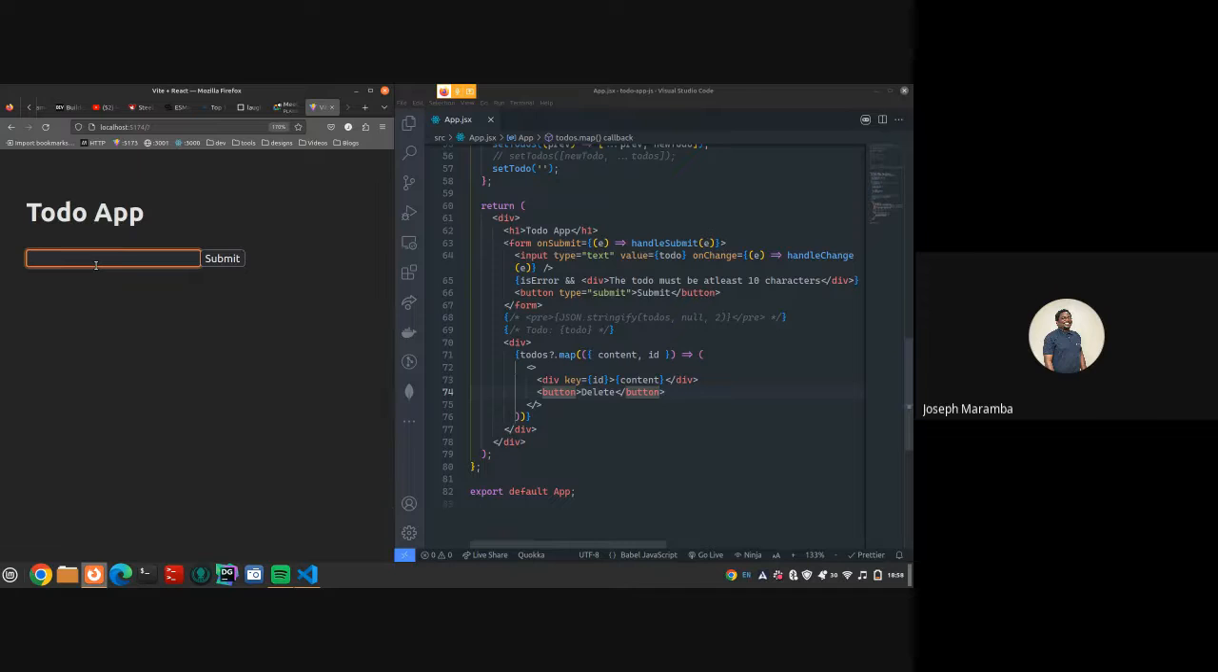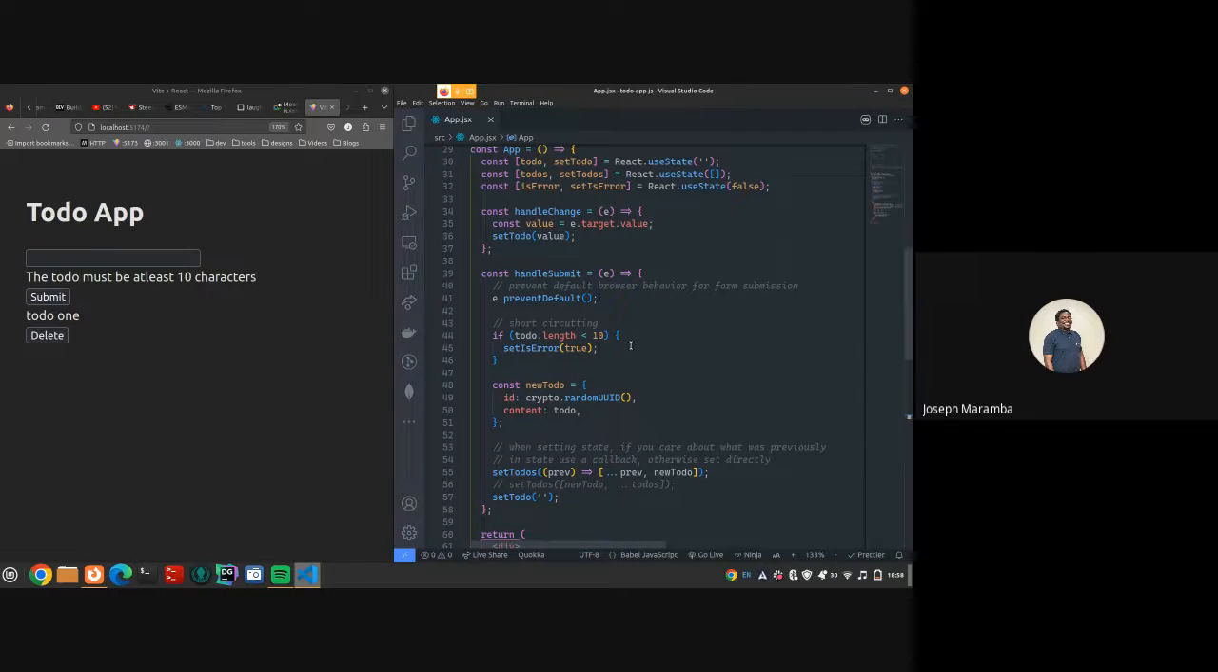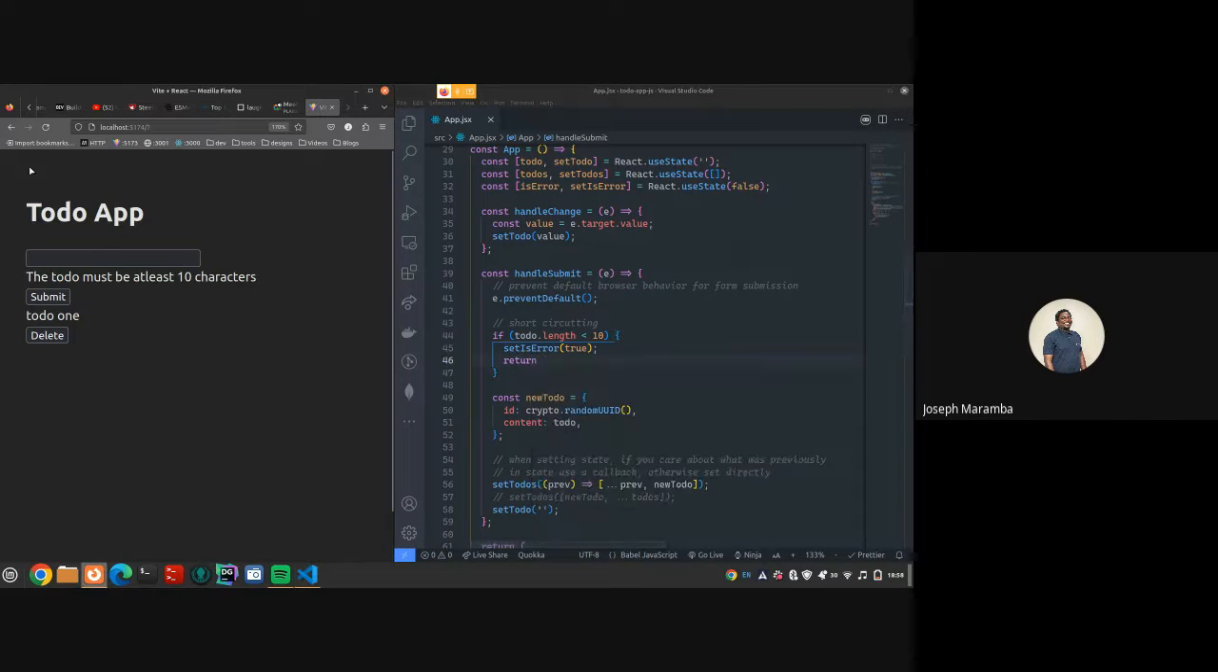Let's add a few to-dos. To-do one. That's still submitted. Basically, I want, when I click this button, the to-do to disappear, magically removed from the array.